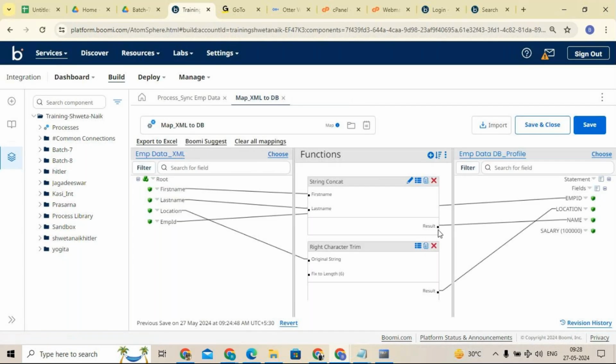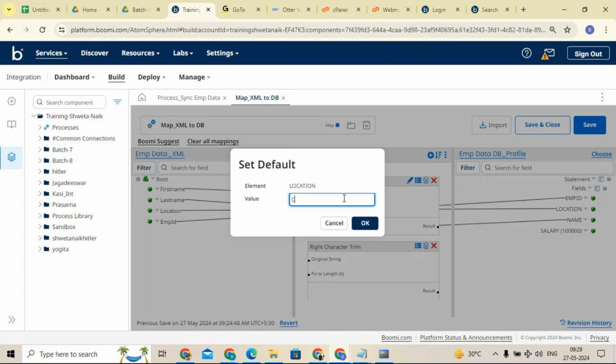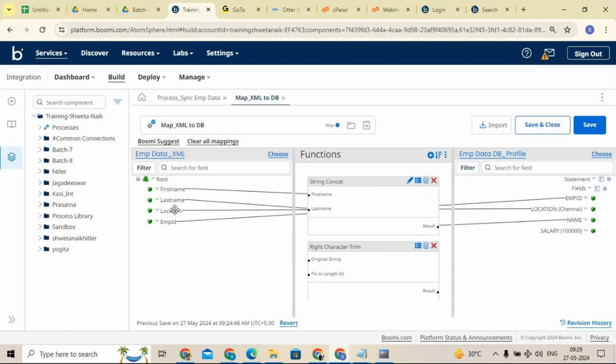Very good question. For example, let's say you are getting a salary field also from here. Now you want to send a default value. Let's say you are not getting the location, and you want to hard code this value, let's say Chennai. If any location is not coming from the source, for example from the source we are getting Hyderabad, but if empty is coming, then this hard code value it will take. Otherwise, if any value is coming from the source, that value is going to be taken.